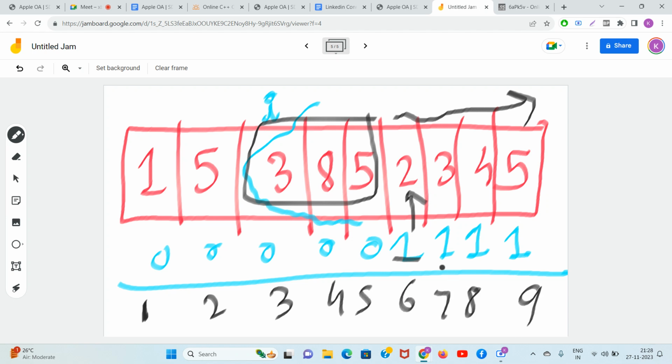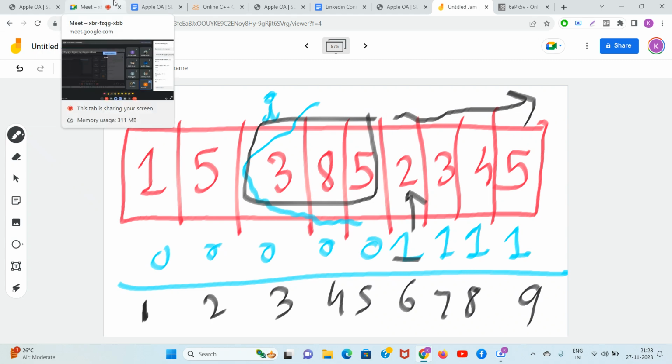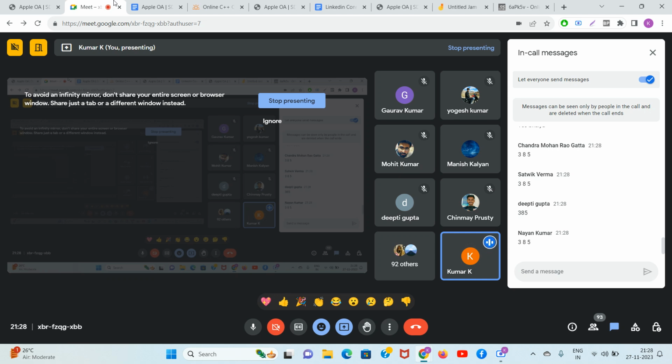So I25. Guys, everyone write I25, I25, I25. Okay.